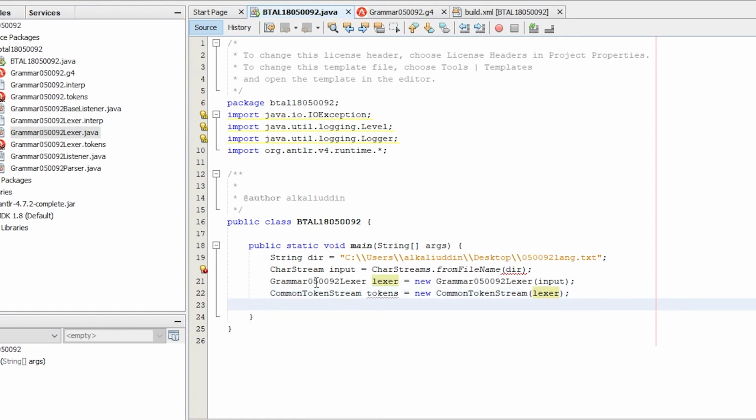Next, we'll have a parser. A parser also exists when you build the program firsthand. See, it should be this one. There it is. And link it to the tokens. Finally, we end it with a parser.prog.